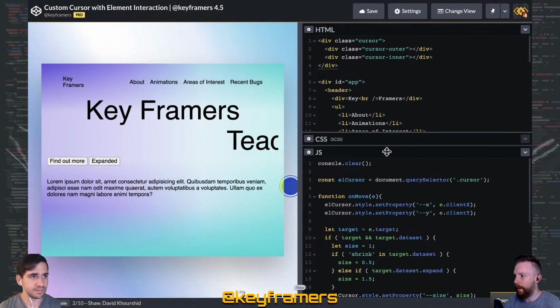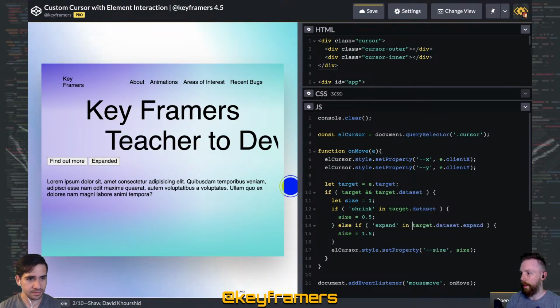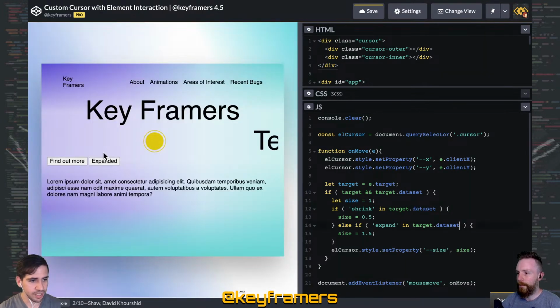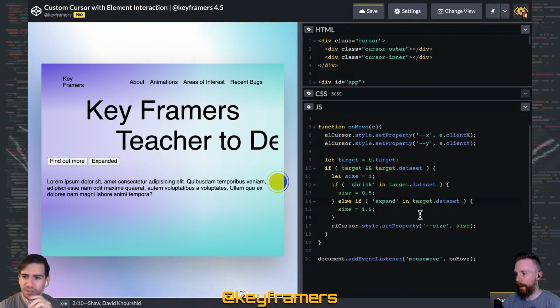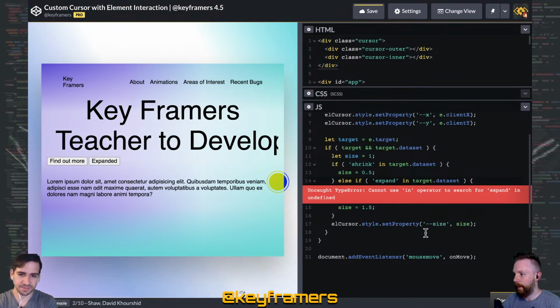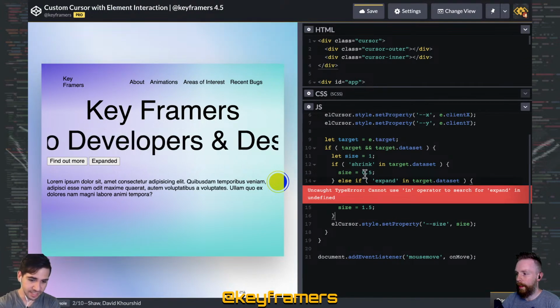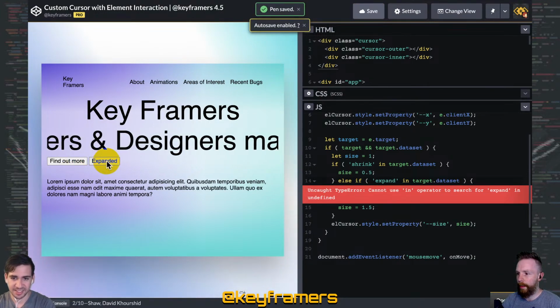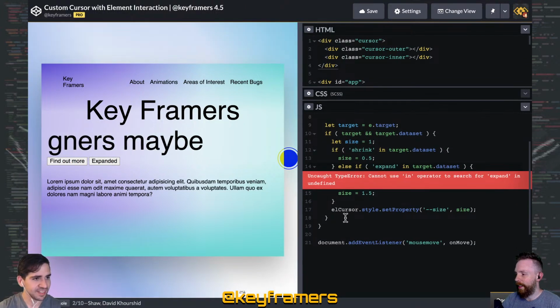There we go. All right, so shrink in target.dataset, else if expand in target.dataset. Because we're basically checking for existence of that key. It gets a little bit weird there, but has attribute is more idiomatic for attributes, but for data properties, dataset's more idiomatic. So you can't say has data or whatever.